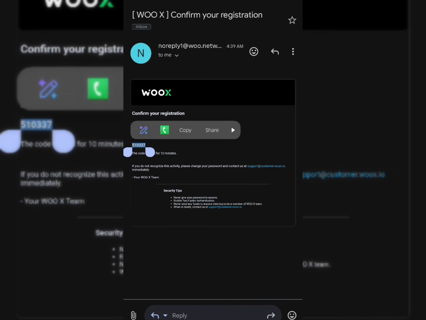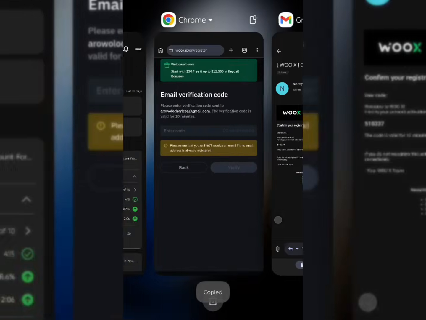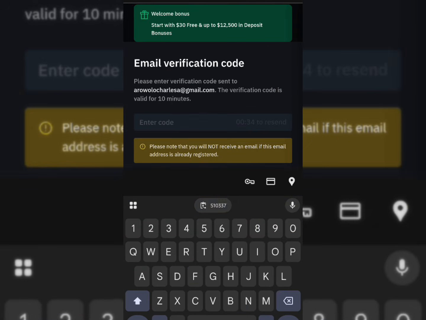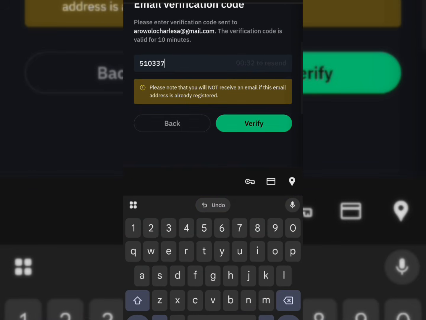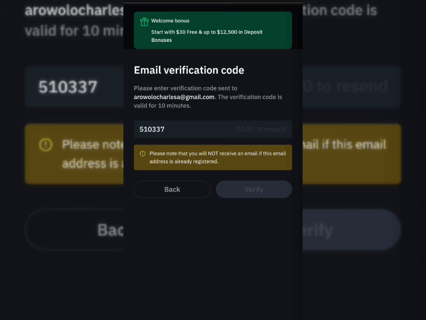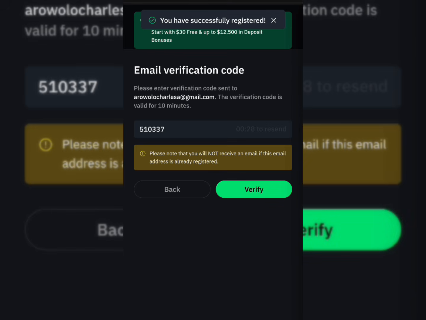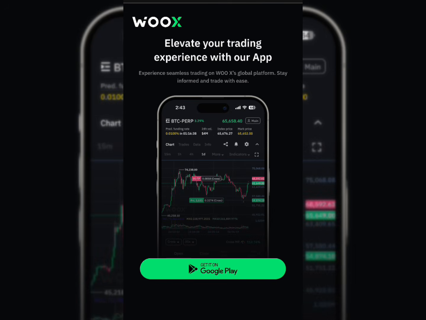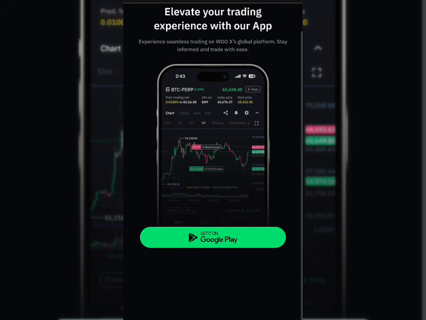So all you have to do is to click on copy. Once you click on copy, go back to the platform and paste it over there. When you paste it, just click on verify. So just hold on. As you can see, you have successfully registered. So let's just wait for it to load up before we proceed. Now it is important that you know that you have to get your app on your Google Play Store.